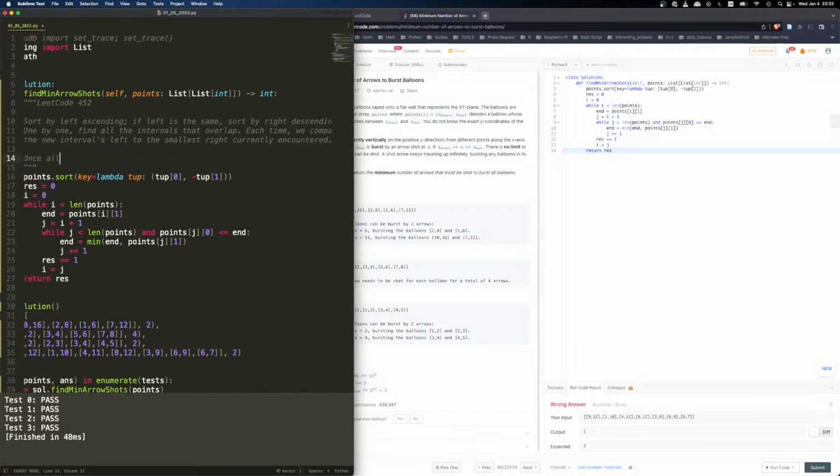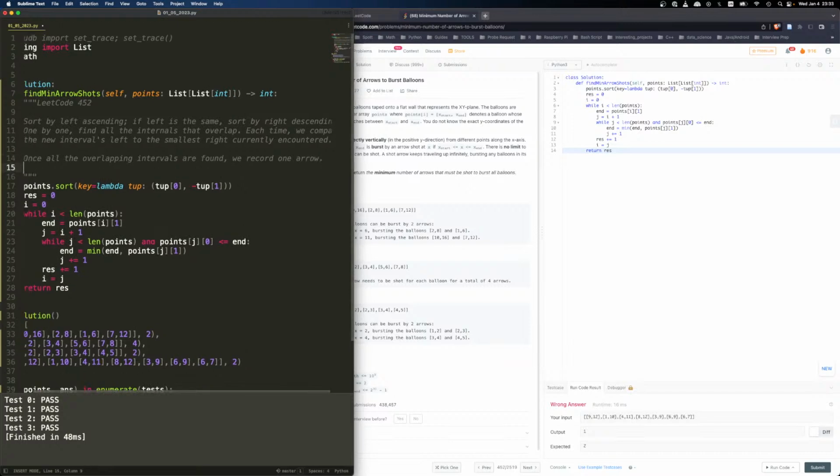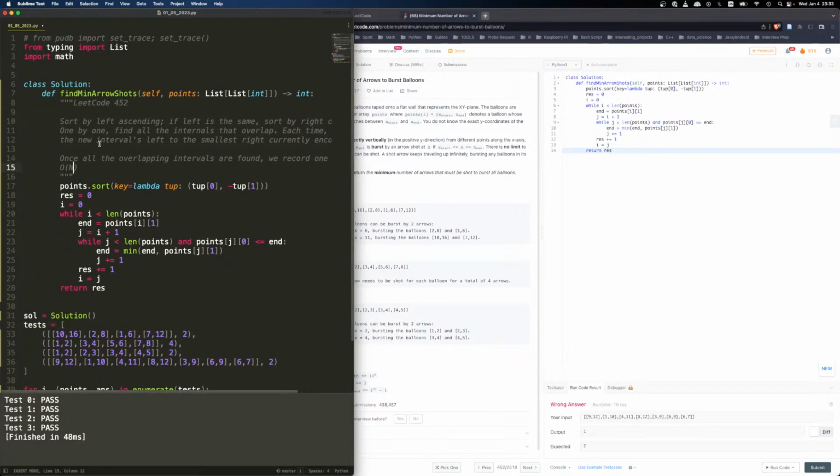Once all the overlapping intervals are found, we're good, right? We record one arrow. This is O(N), right? Because I visit everyone only once.